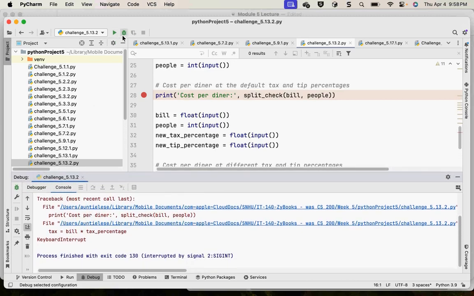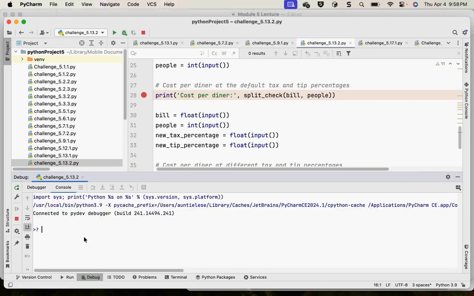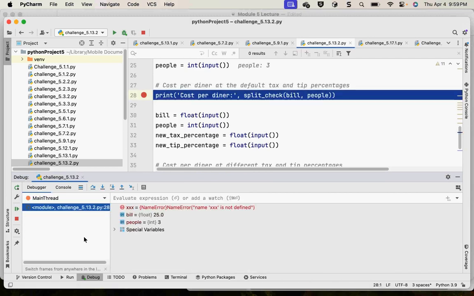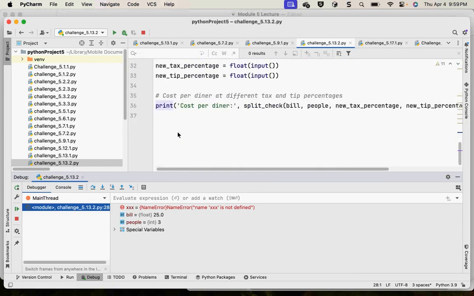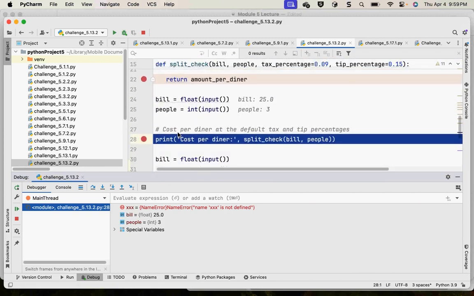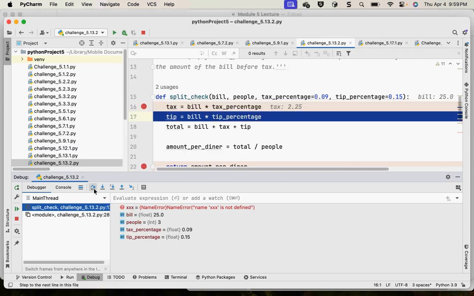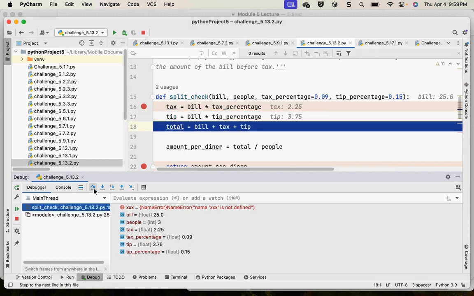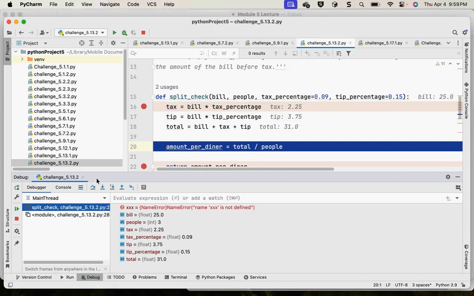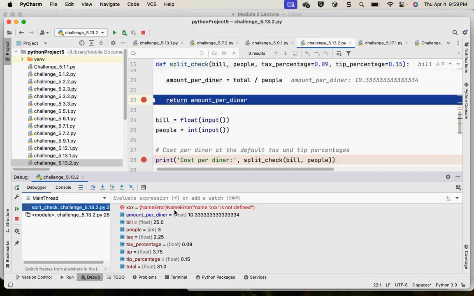So now I'm going to do it and then put everything in. I've got $25, three people. Okay, we're going to step into this. I'm going to calculate the tax percentage of the tax. I'm going to calculate the tip, and I'm going to calculate the bill total. And now I'm calculating the amount per diner, which is 10.3333.